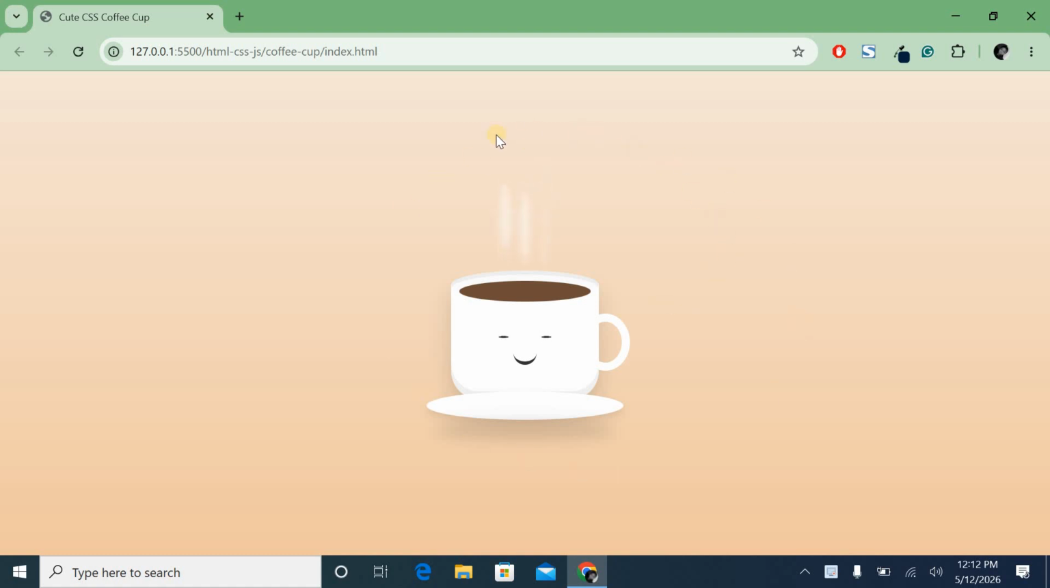Today we're gonna be creating this simple CSS mug or coffee cup that has some animation effects. As you can see, it's blinking and you have some steam coming up. So we're gonna use CSS, and by the end of this tutorial you should be able to build a basic simple CSS art. So let's go to our desktop.